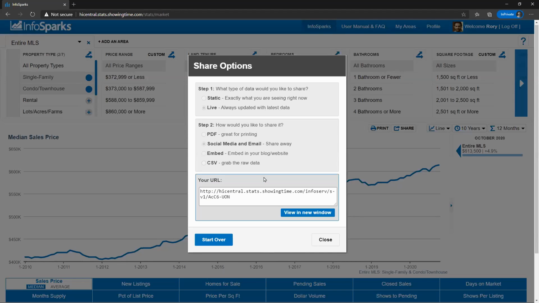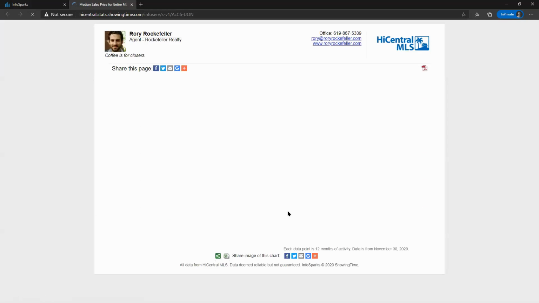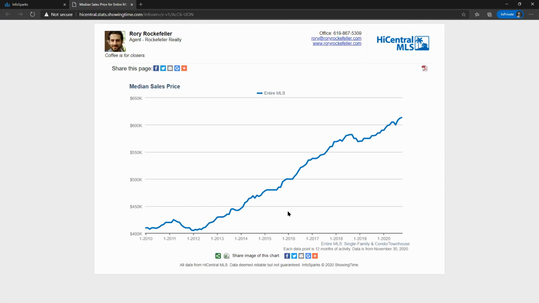When I click the share button, I get a URL. I can copy and paste that into my Facebook, Twitter, wherever I'd like to share that out, email as well. But let's view it in a new window here. And so with this chart, we have something that looks very similar to the PDF. However, there are a few differences.